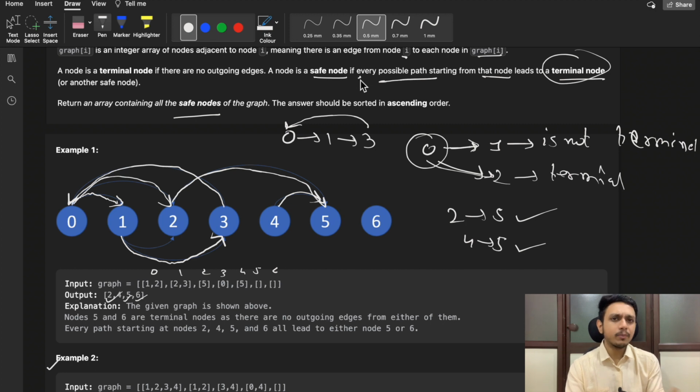Because we want every possible path for a given node to lead to a terminal to make it a safe node. But for a node that is a part of a cycle, it will have one such path that will never lead to a terminal, right? So the every-possible-path condition won't be satisfied. So for any given node, if it is a part of a cycle, then we can surely tell that it can never be a safe node.